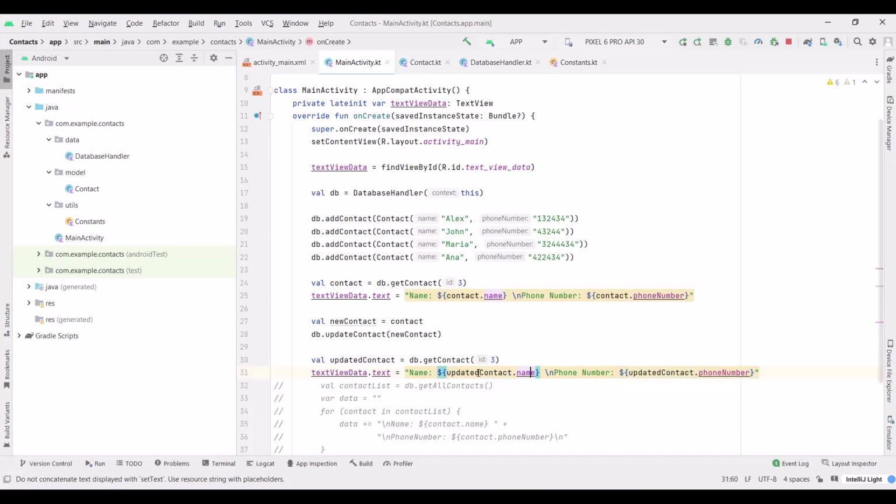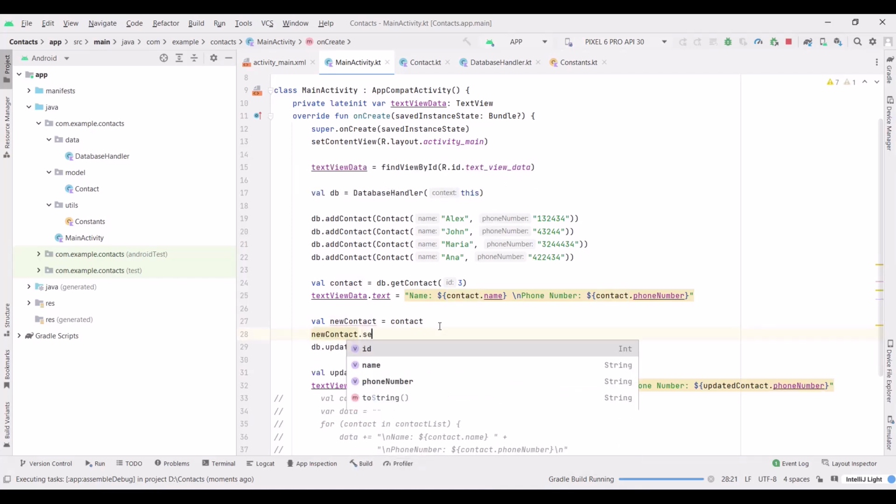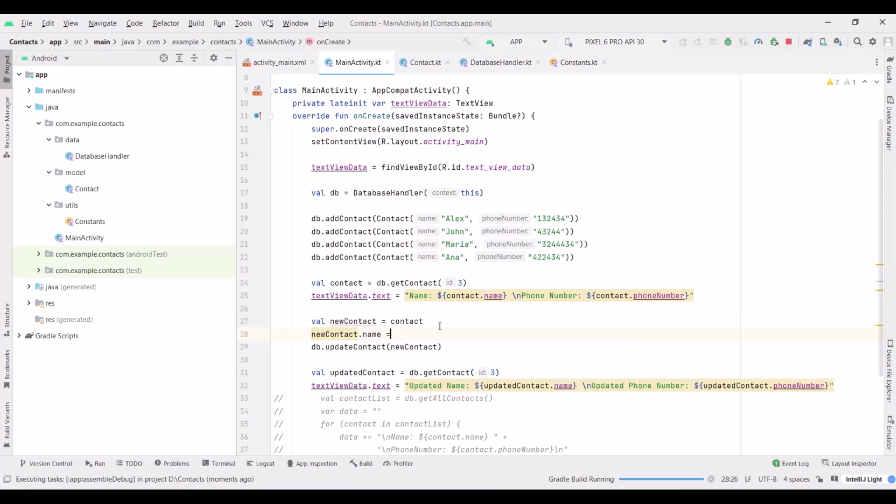And you can also put here updated name and updated phone number. And so now let's run this. But we should update our contact. So I'm going to type here new contact dot set name equals to Alina.